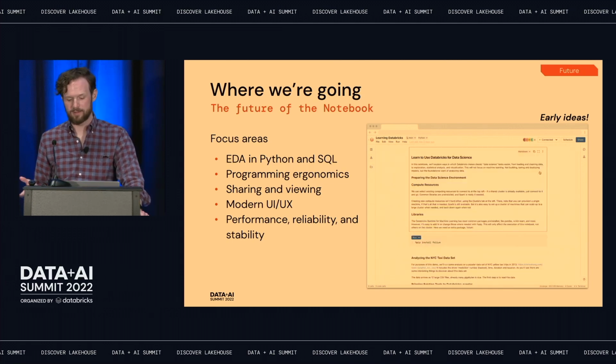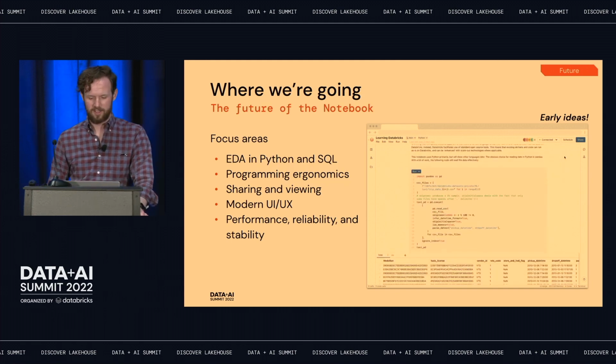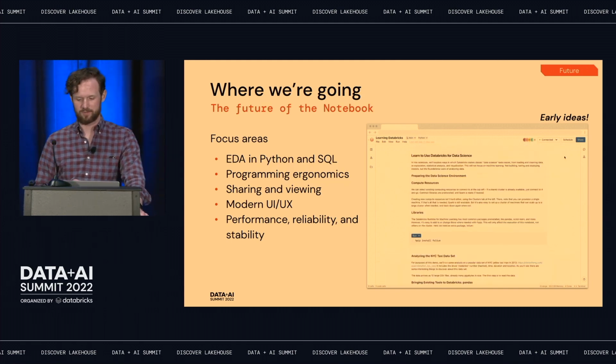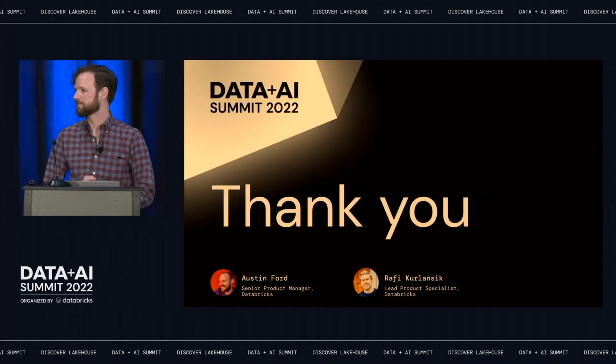On the right, you can see some of our early ideas, and just as a note, these might change a lot before they are finally finished. We're excited to see what our users think as we start rolling out these changes over the next several months. And that's it. Thank you very much.